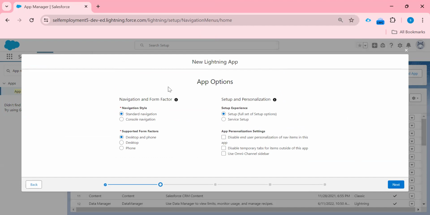So here you can see the app options, navigation and the form factor. Right, first, talking about the navigation style, the first one is standard navigation. What is standard navigation? Apps with standard navigation let you open a single record at a time. If I'm talking about console navigation, these apps with console navigation let you open multiple records at a time, and related records open in sub tabs under the original record.